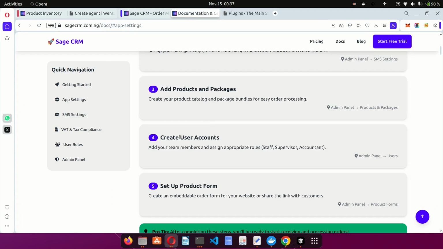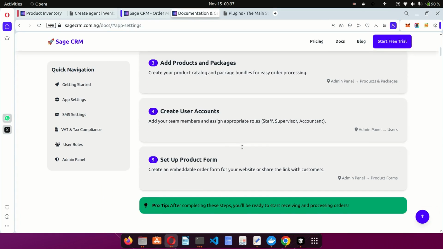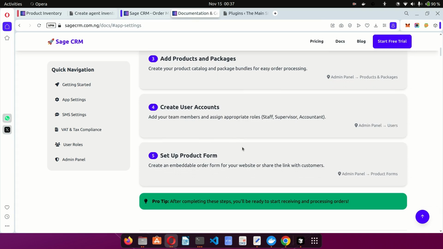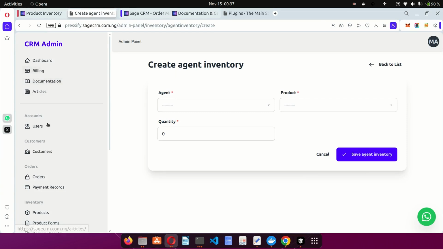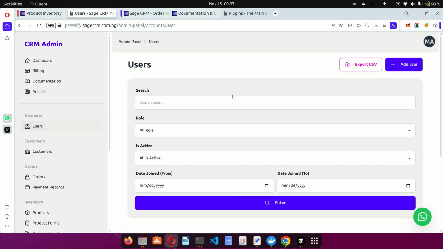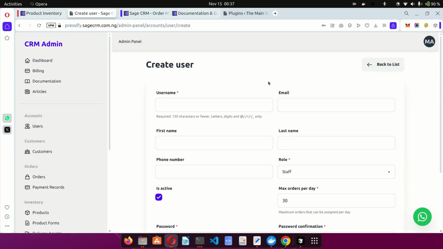So the next thing you want to do is to create user accounts. Of course, you need to add your staff to the system so that they can log in and be able to manage your business. So come to the admin panel, very easy. From the navbar sidebar here, you look at users, click on users, and then click on this button, add user. Create a username for the user. Let's say share staff. Put their email. This is very important because the staff email is what we use to send them notifications if an order is assigned to them.